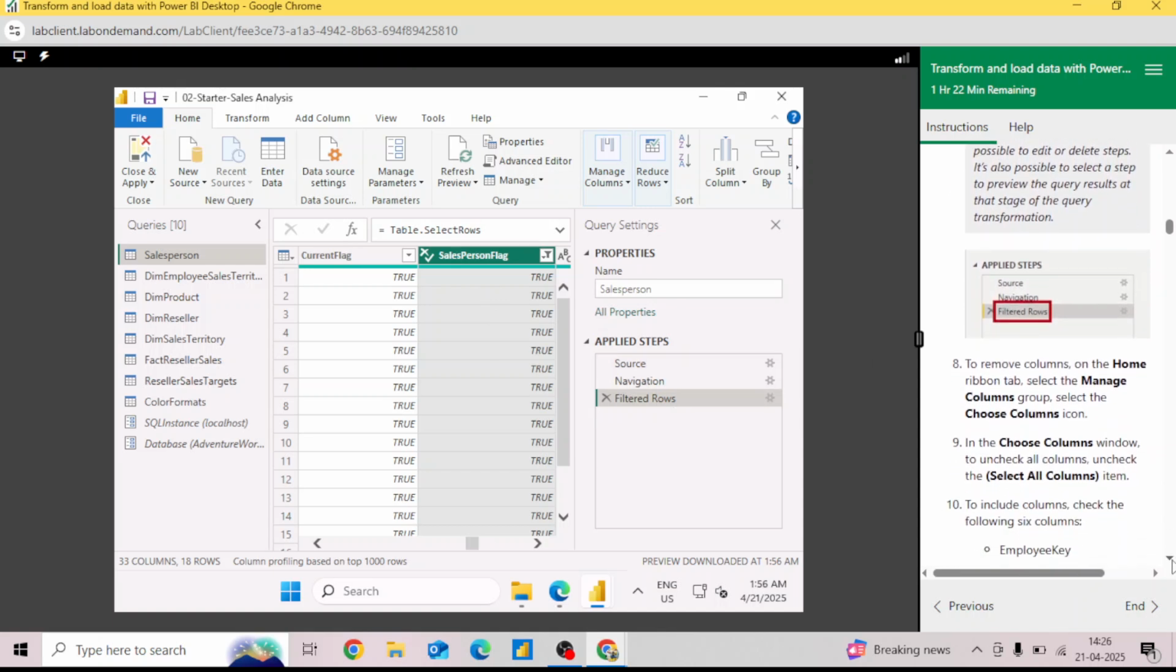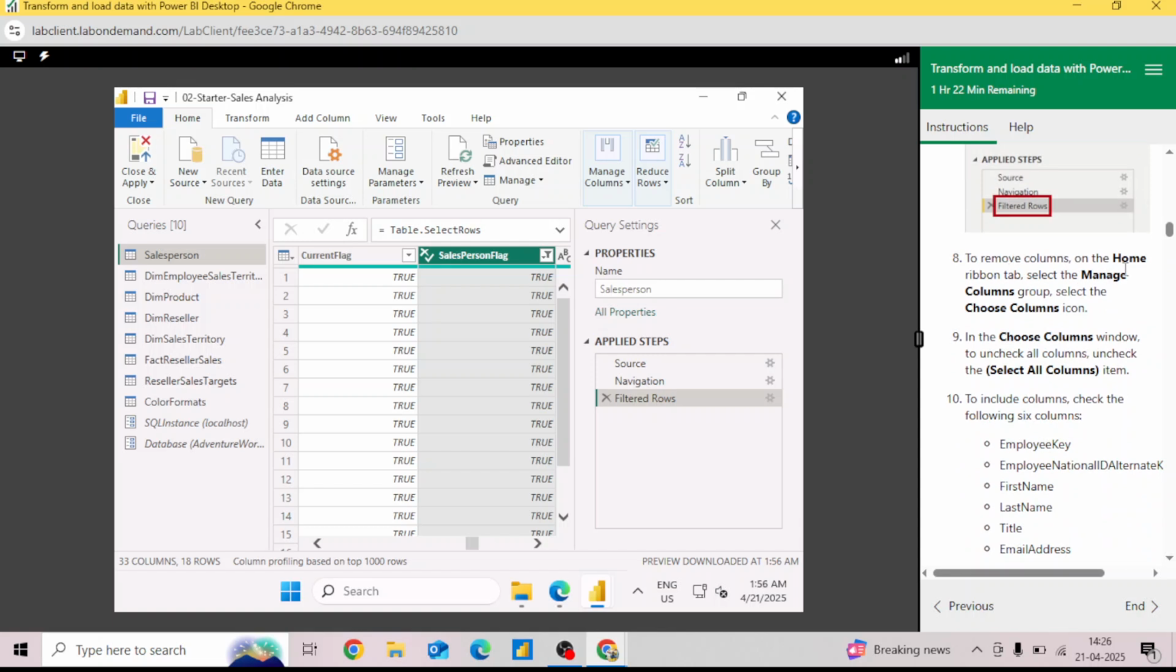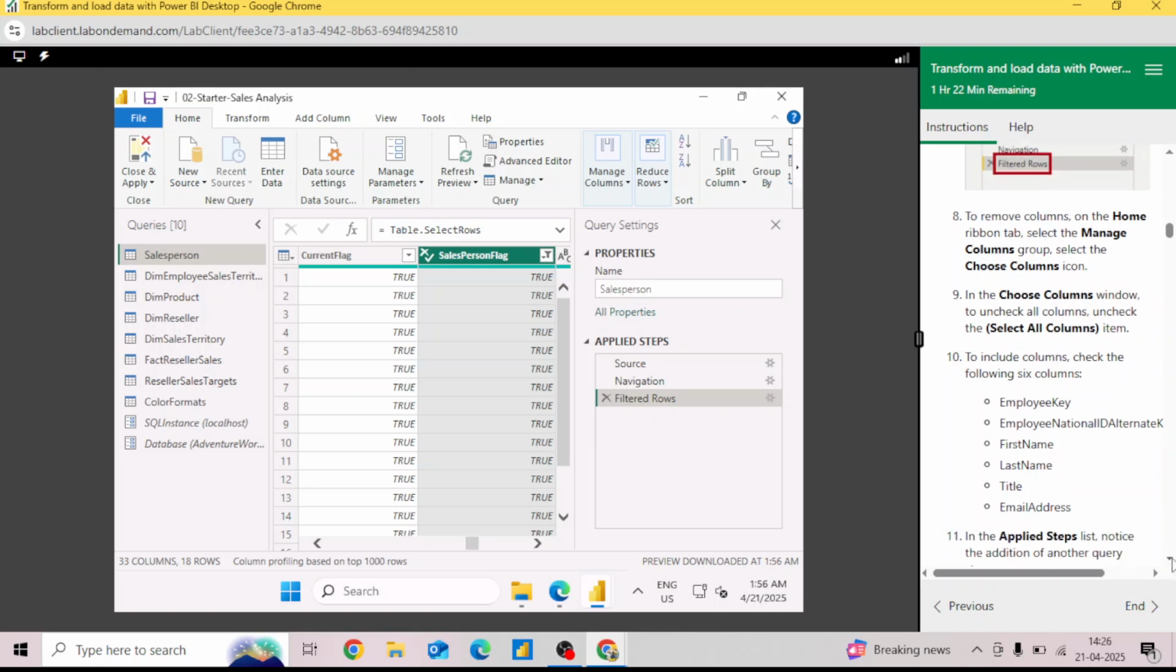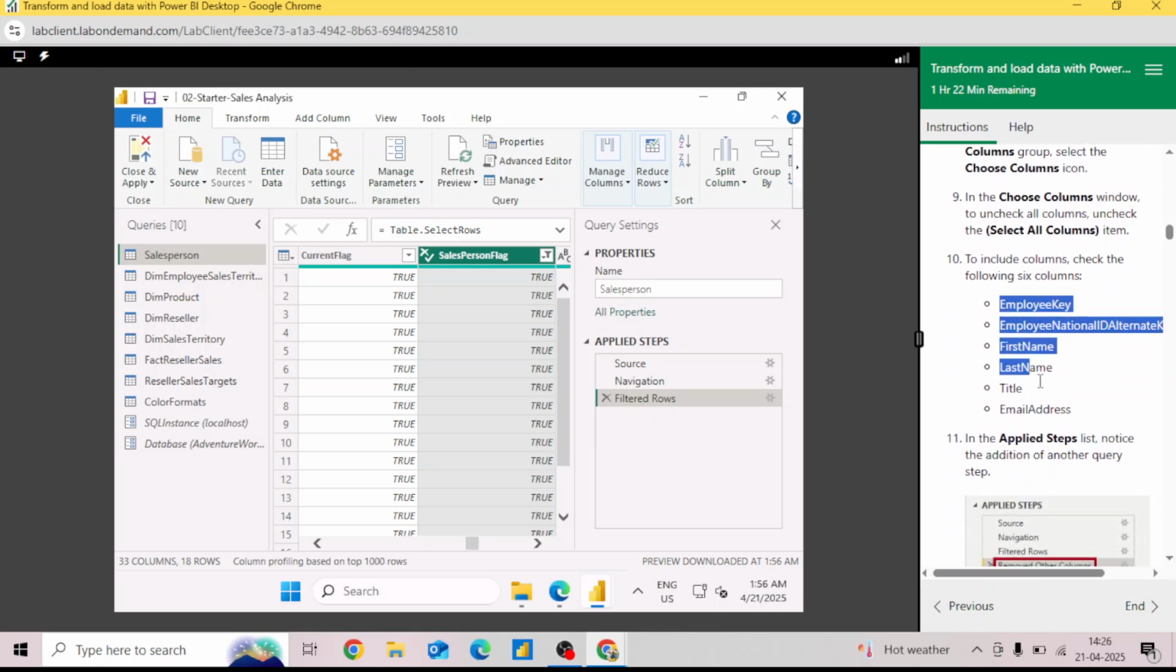This is correct. Now to remove columns, on the home ribbon tab, select manage columns and select the choose columns icon. We need to remove the rest of the columns and only include these columns. There are two ways of doing this. One is the way suggested in the lab, and another way is to go to the advanced editor and use the Table.SelectColumns function. Once we incorporate this step, it will automatically add that step inside the advanced editor. So let us click on manage columns, choose columns from here.